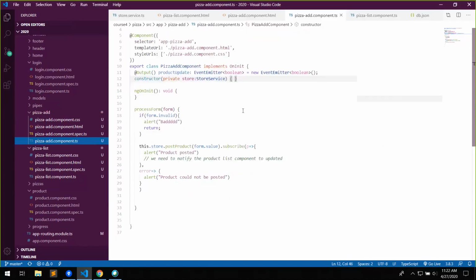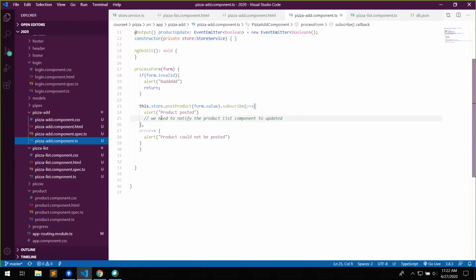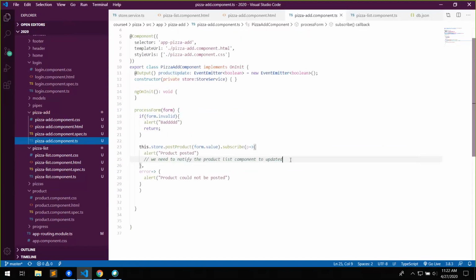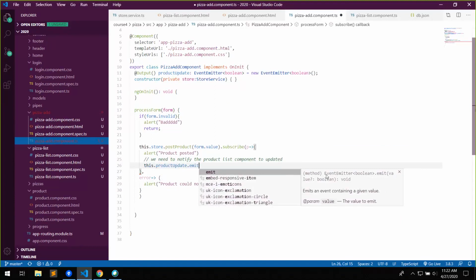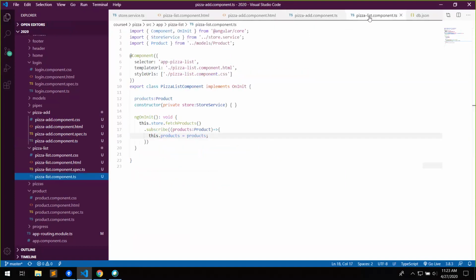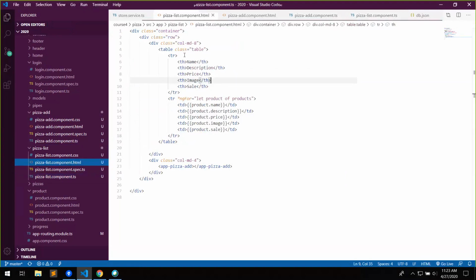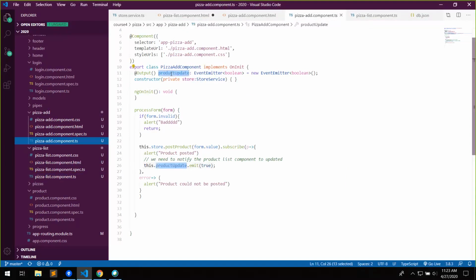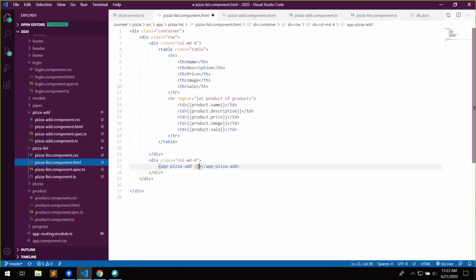Okay. So what we need to do is notify for this to update, and we say here this product update emit true. So we just emit some value to say that it was updated. Now we're going to catch this event in the pizza list. Remember that the pizza list component has this pizza add here. So our event is called product update, so we say here product update.